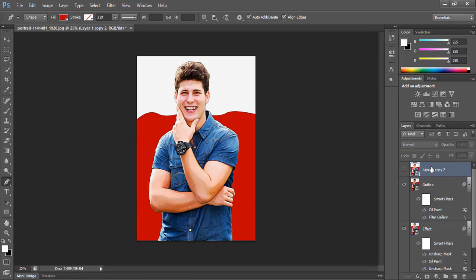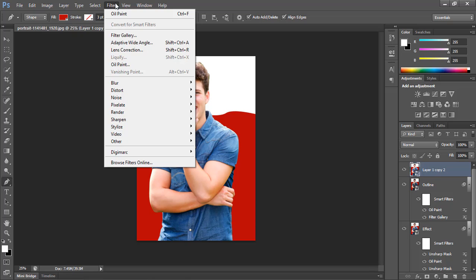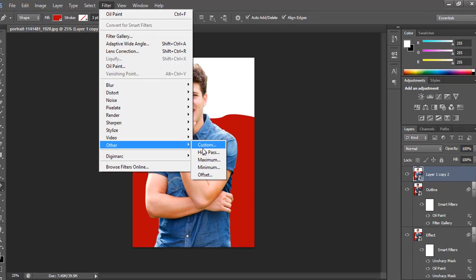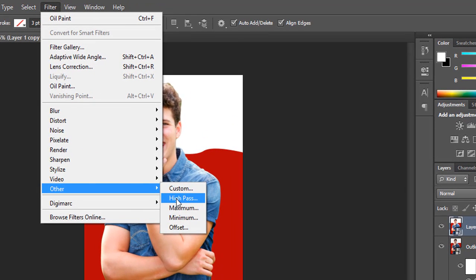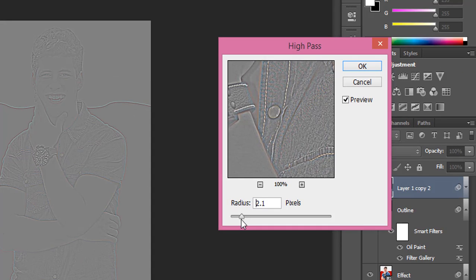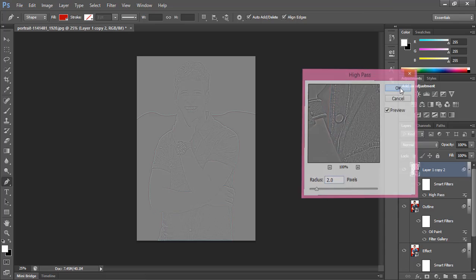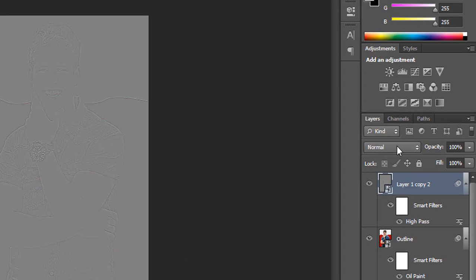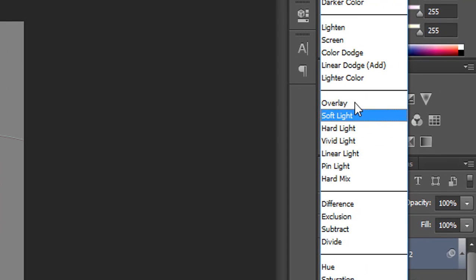Now make layer 3 visible and select it. Then go to Filter, Other and select High Pass and set the radius to 2, then click OK. And change the blend mode. Select Overlay.